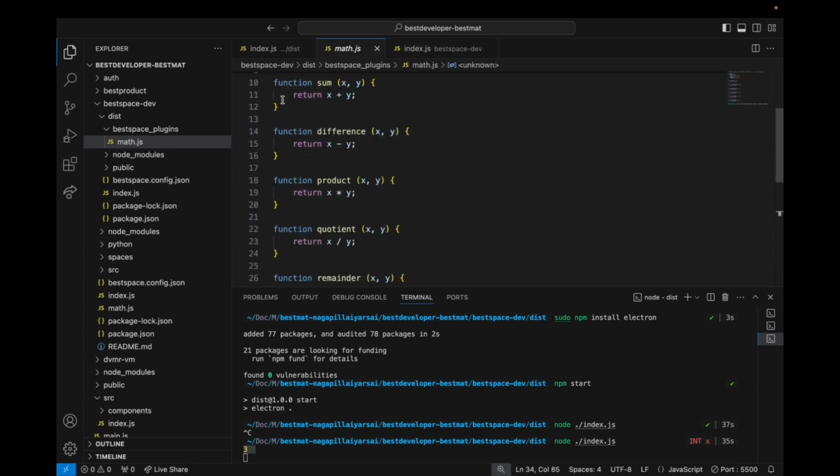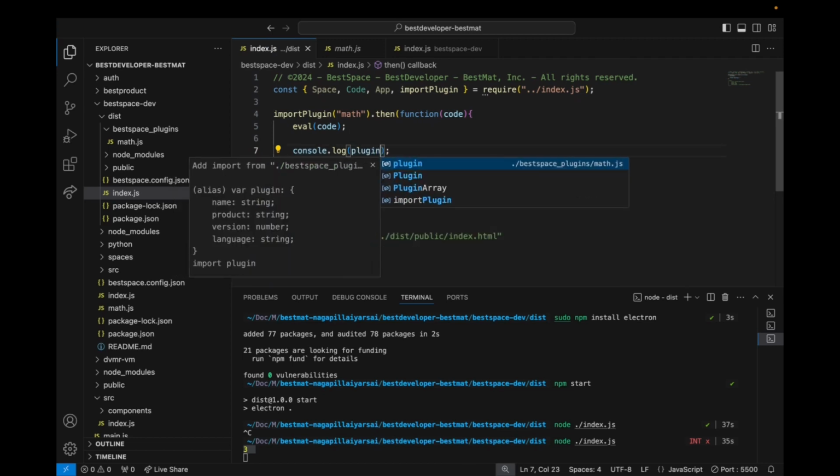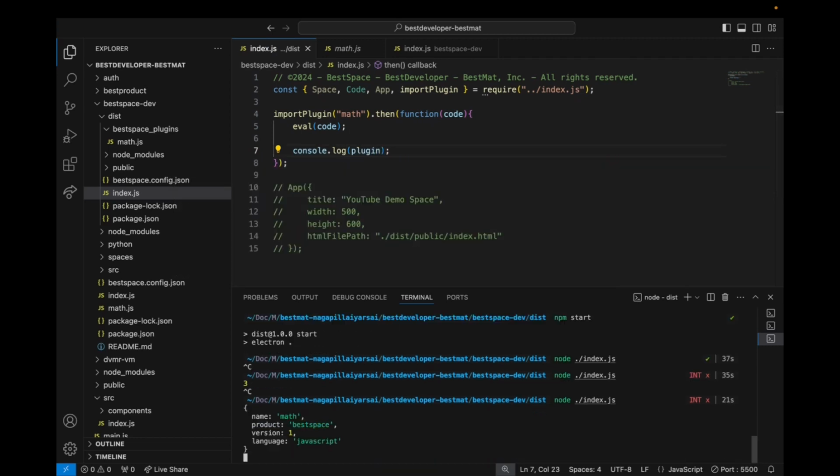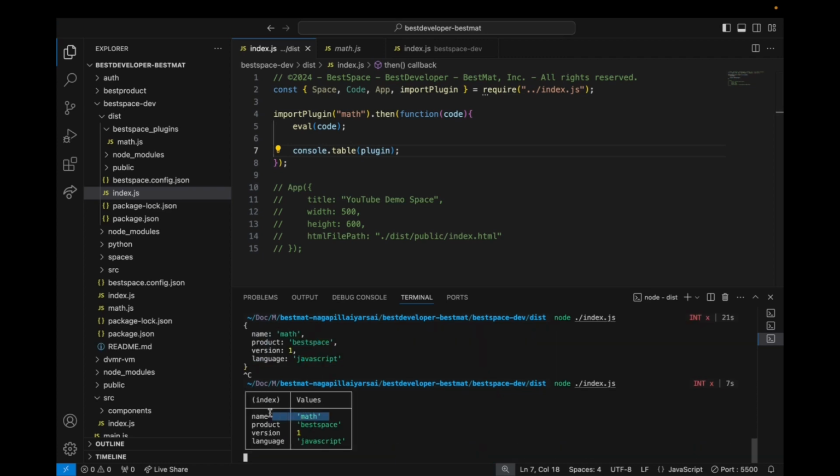So let's also see what the plugin is that we are using. Let's see here, plugin. You can see that we got the name as math. Let's just table this so it will be a bit better. We got name as math. It's a product of BestSpace. It also is version 1 and language of JavaScript.